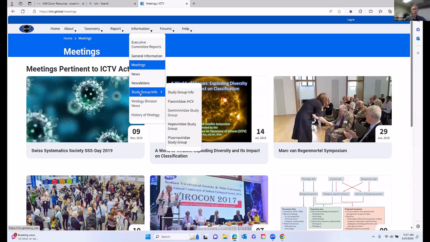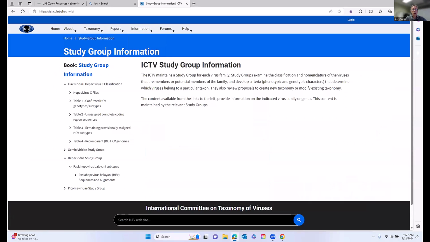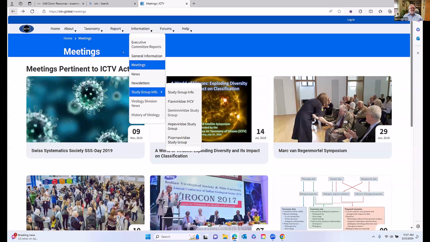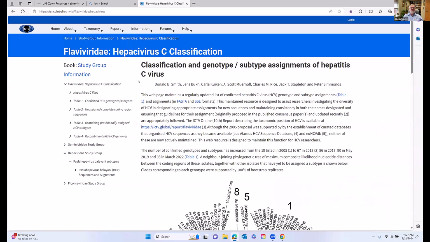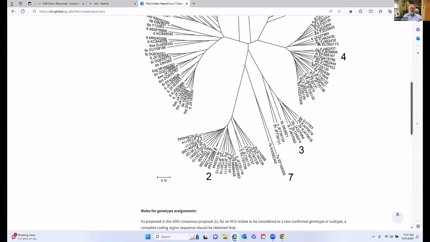For example, if we were to look at the Flaviviridae study group, we can see that we have information on the various genotypes of hepatitis C. Thank you so much.